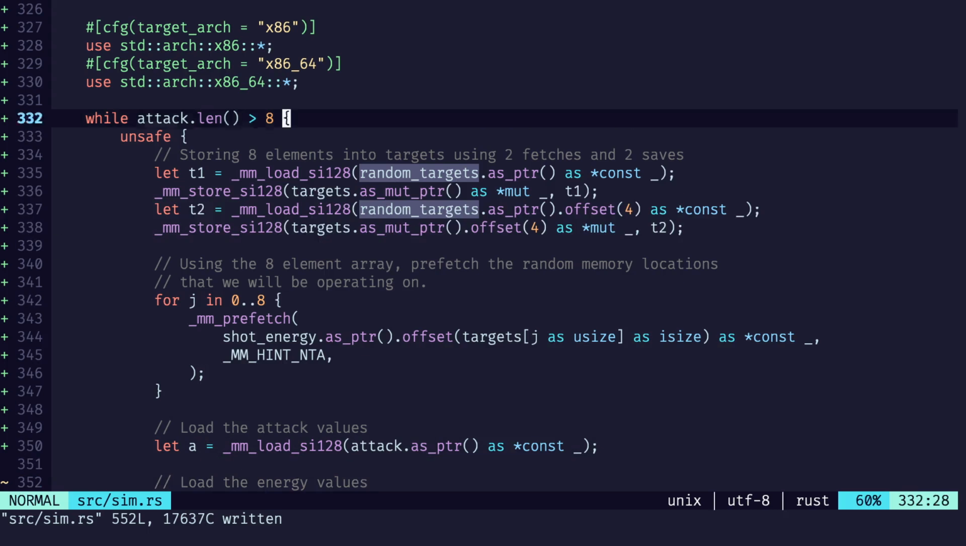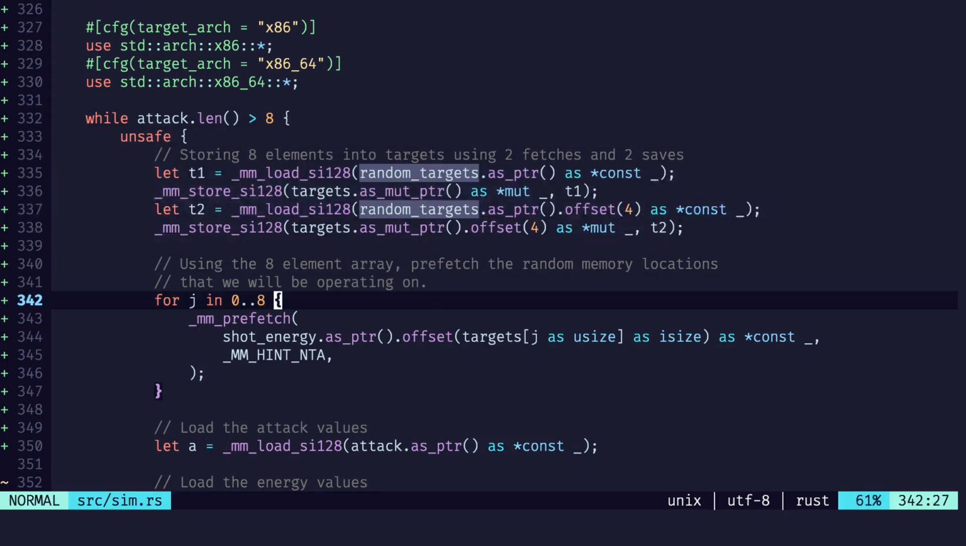Okay, so first, fetching the 8 memory locations just in order to prefetch them.